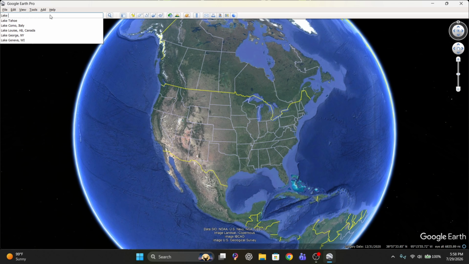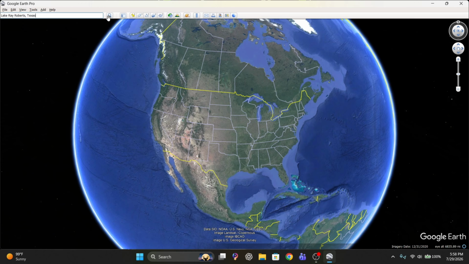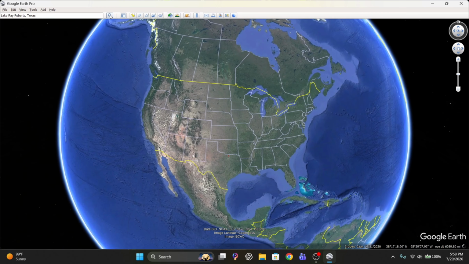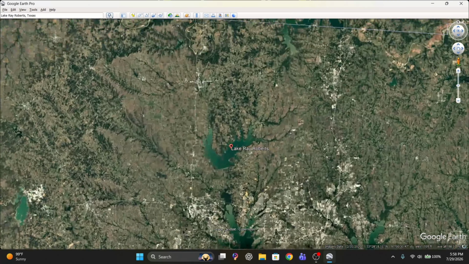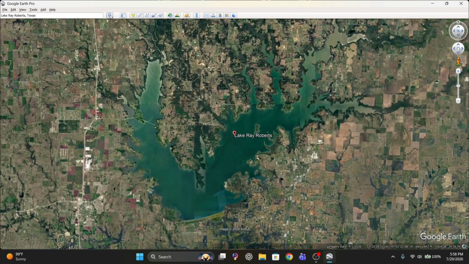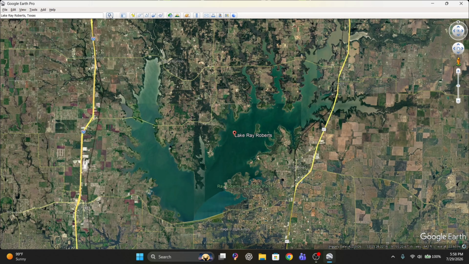I'll look for Lake Ray Roberts. Here it is. I'll hit search. It gives me an overview of the lake, so I can just get a virtual overview of what it looks like now.